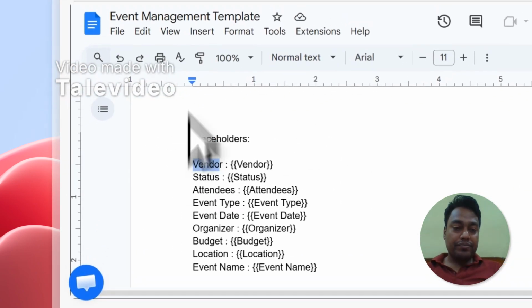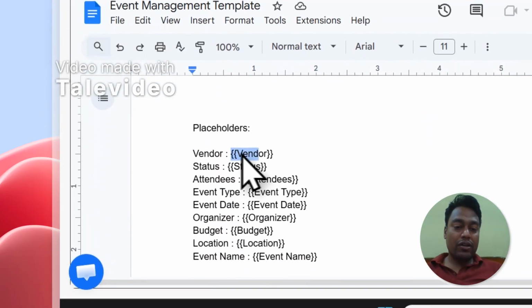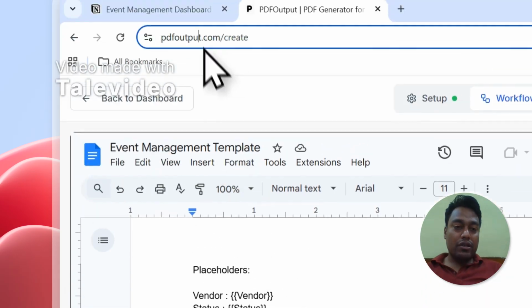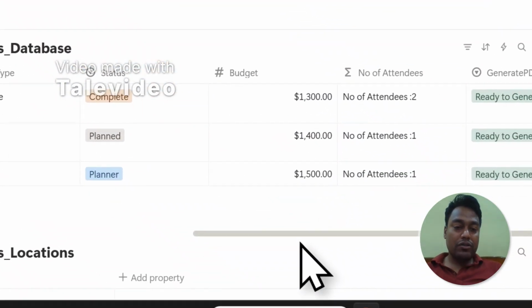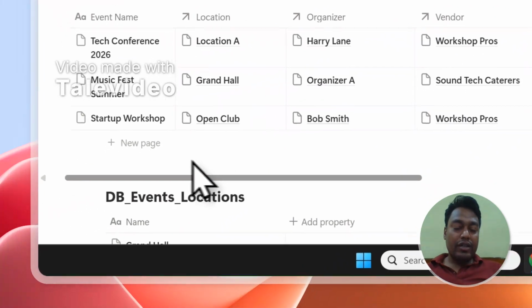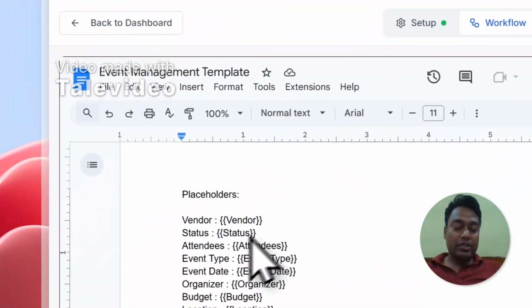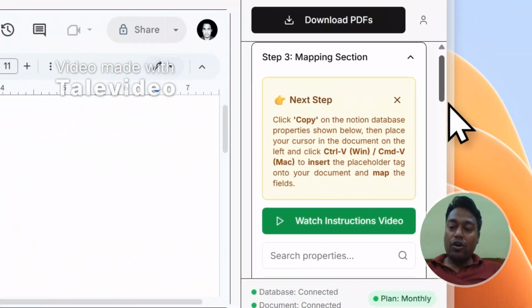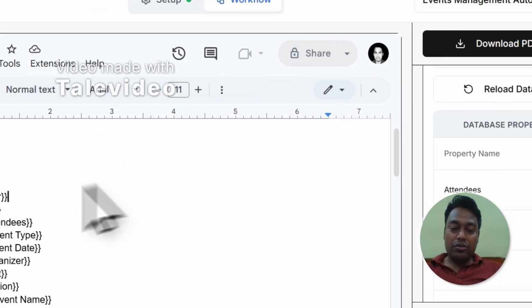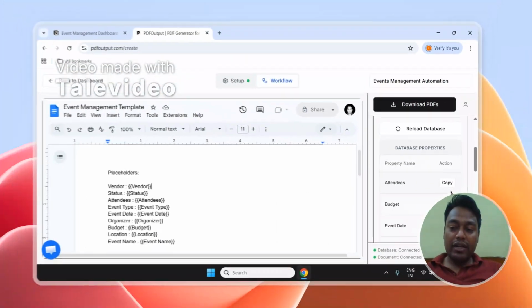We have the vendor, which is being mapped with the vendor column. You can see it is automatically showing vendor from here. Anything that comes under the vendor value will automatically be replaced onto this particular document. In order to copy a property from the database onto the document to map it, you can simply click on copy.